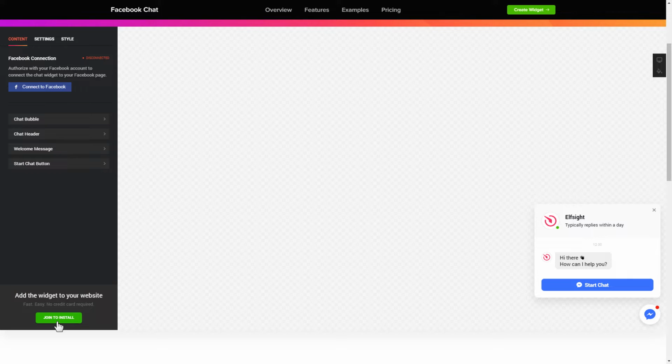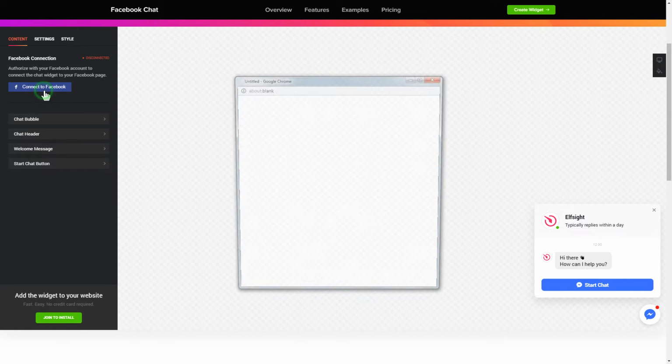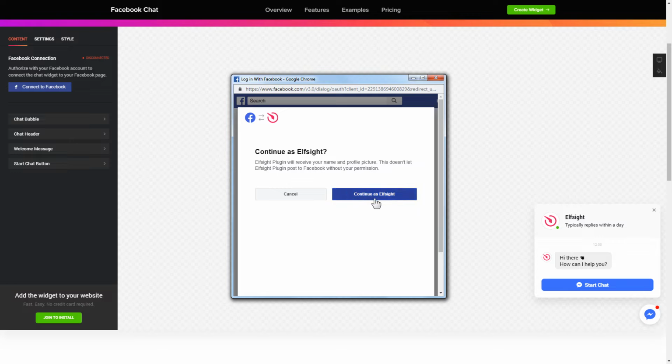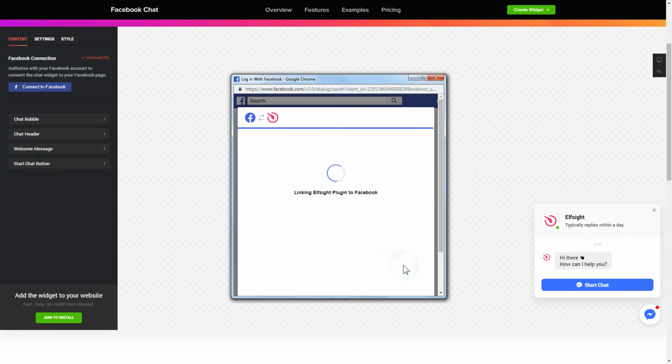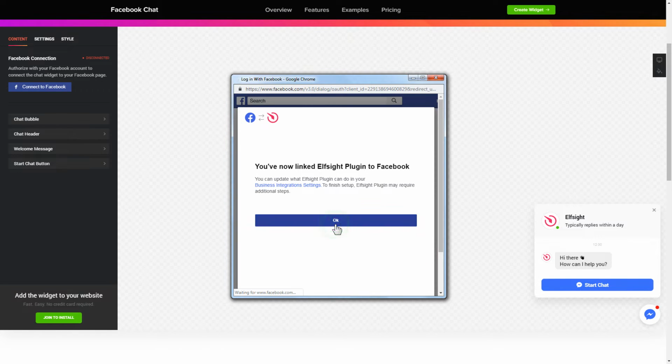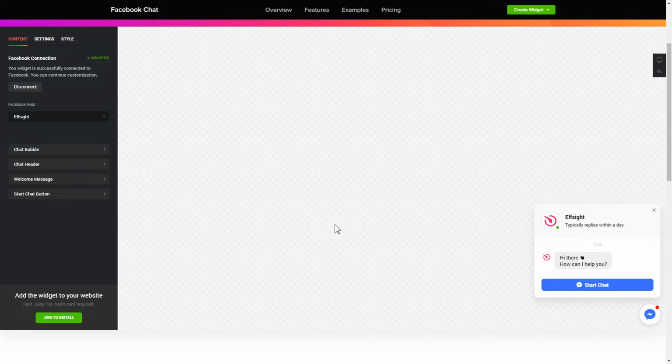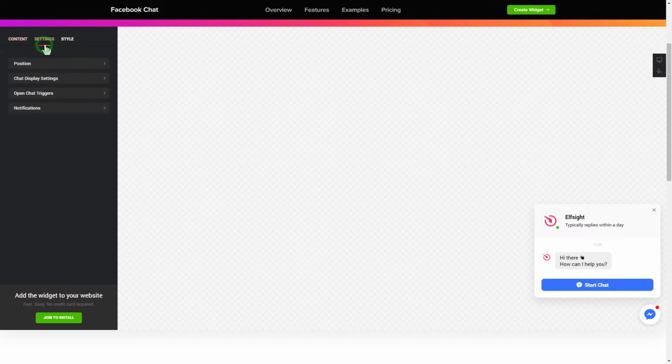To let your customers message your Facebook page from the website, you have to connect to Facebook on the Content tab. Click Continue in the pop-up window, select the pages you need, and click Done on the next screen without making any changes. That's it! Your widget is ready! Also, you can check the Settings tab to adjust layout, size, colors, and fonts.